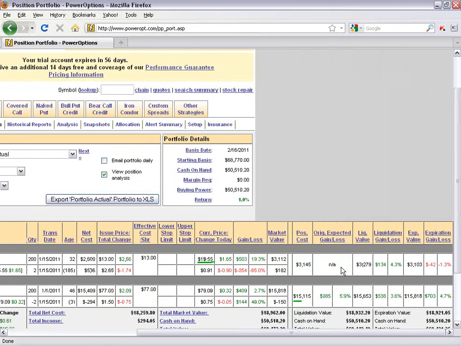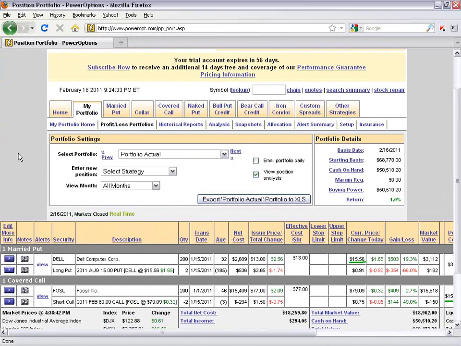What was your original expected gain or loss on the position? What's your current liquidation value? And what's your future expiration value, assuming the stock stayed at the same price and you made no adjustments. And we'll talk more about that in about 15 minutes.